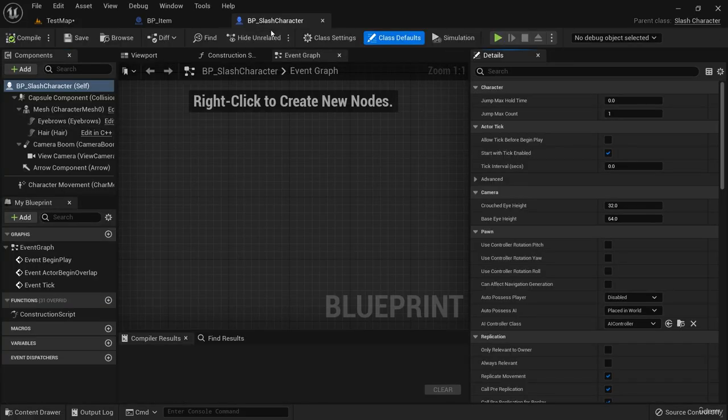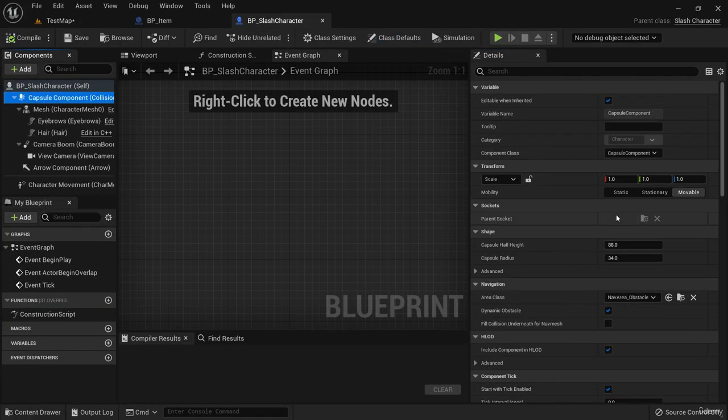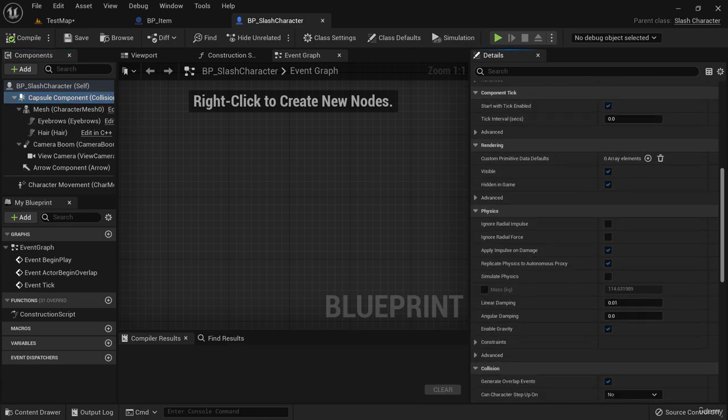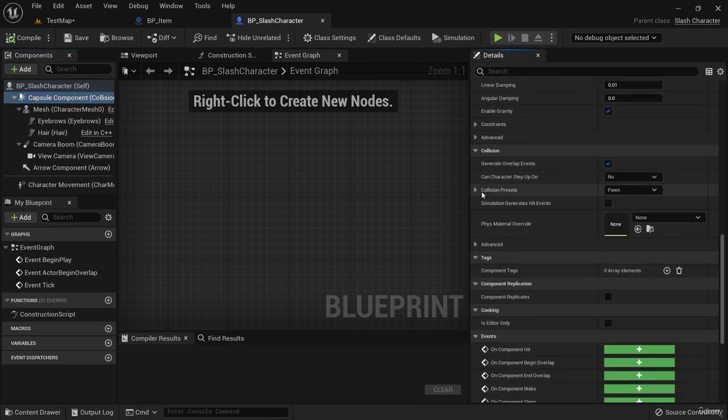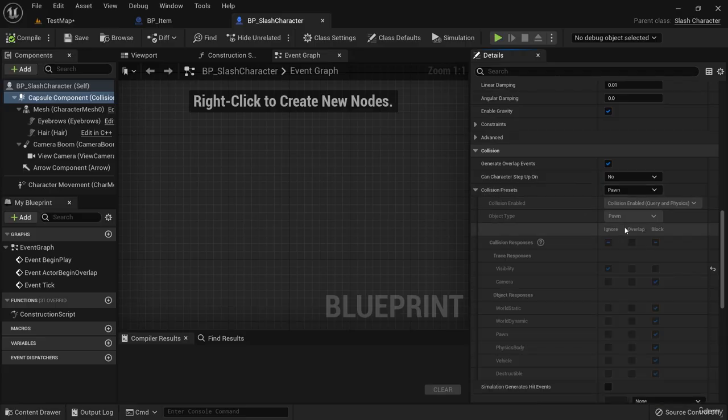We can go back to our character and click the capsule and go down to collision and see that its collision preset is the Pawn preset, which has Collision Enabled Query and Physics, and its object type is Pawn. And we see that by default, it's set to block most other things except for Visibility, which is one of the trace responses. That's what we traced against with our sphere trace in the control rig, but it is set to block the camera and basically everything else.